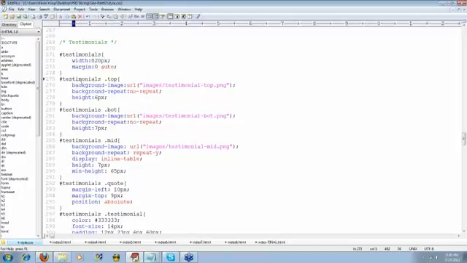And then next is, again, like I said, that class of top is outputting the top image with no repeat. The class of mid is outputting the middle thin slice with a repeat of Y. The bottom image is set to no repeat there.